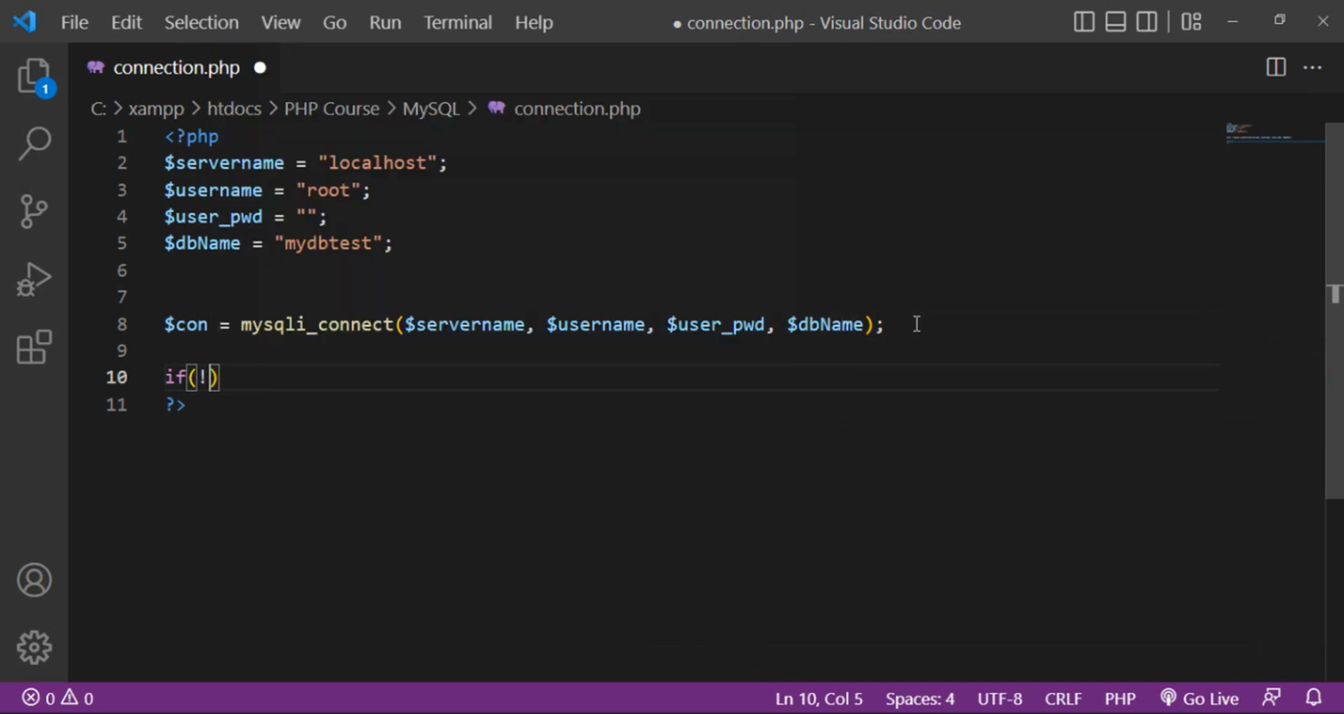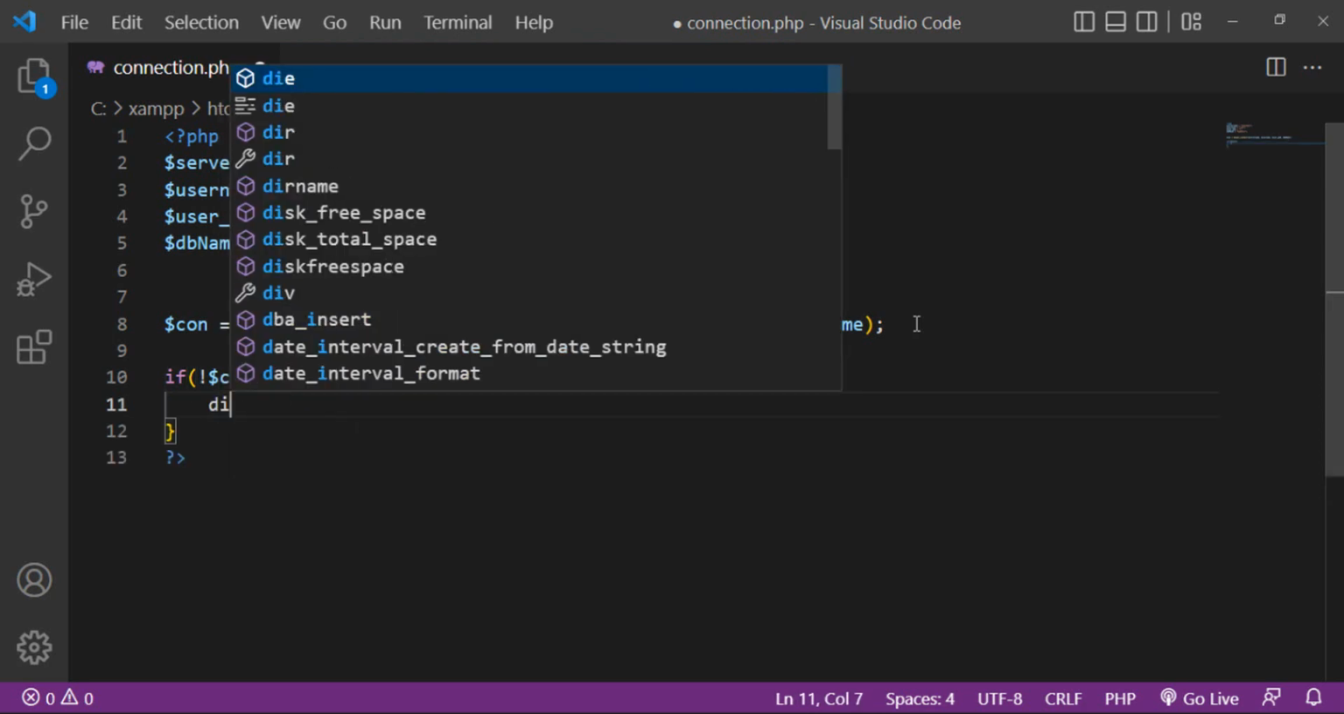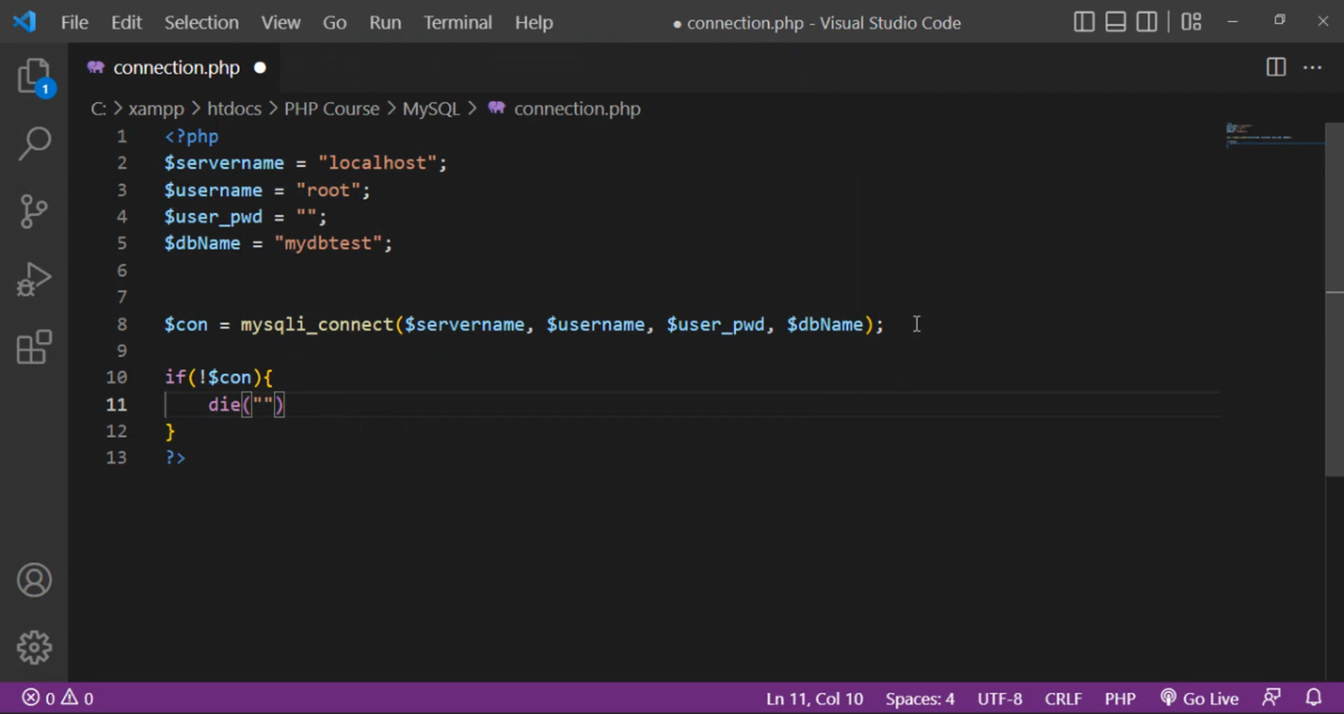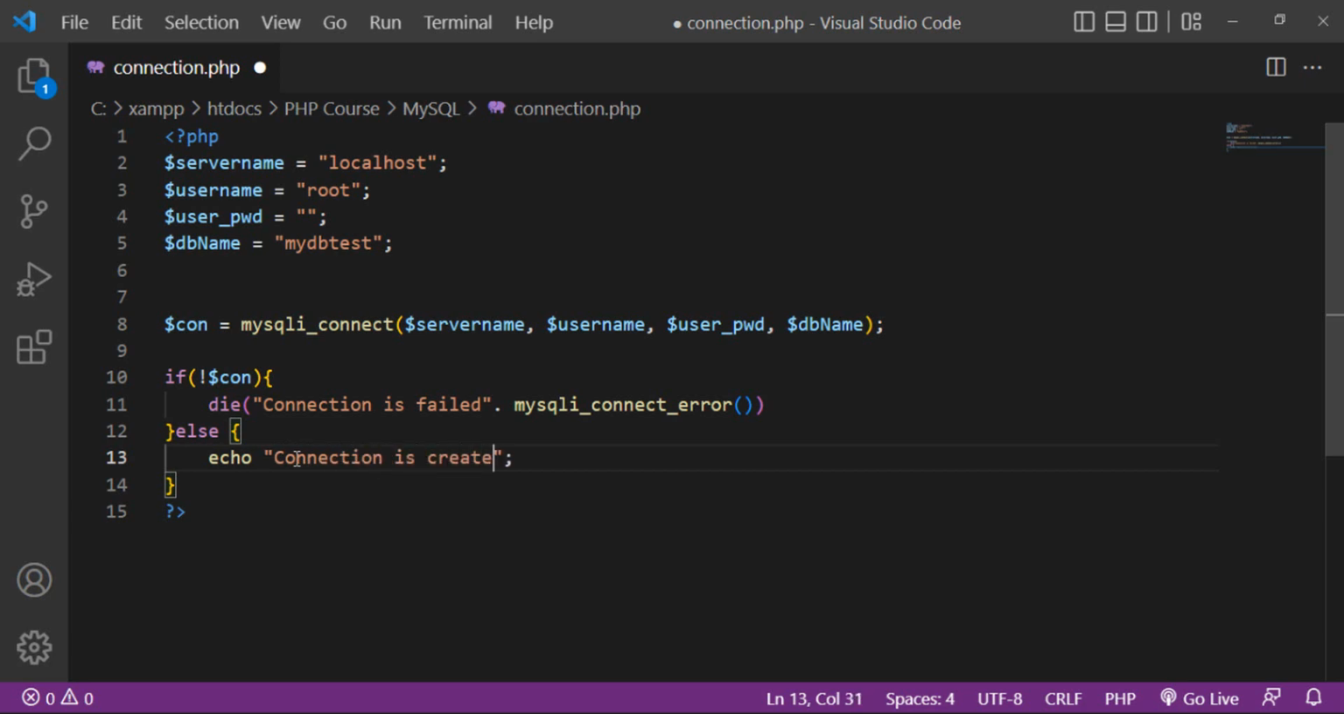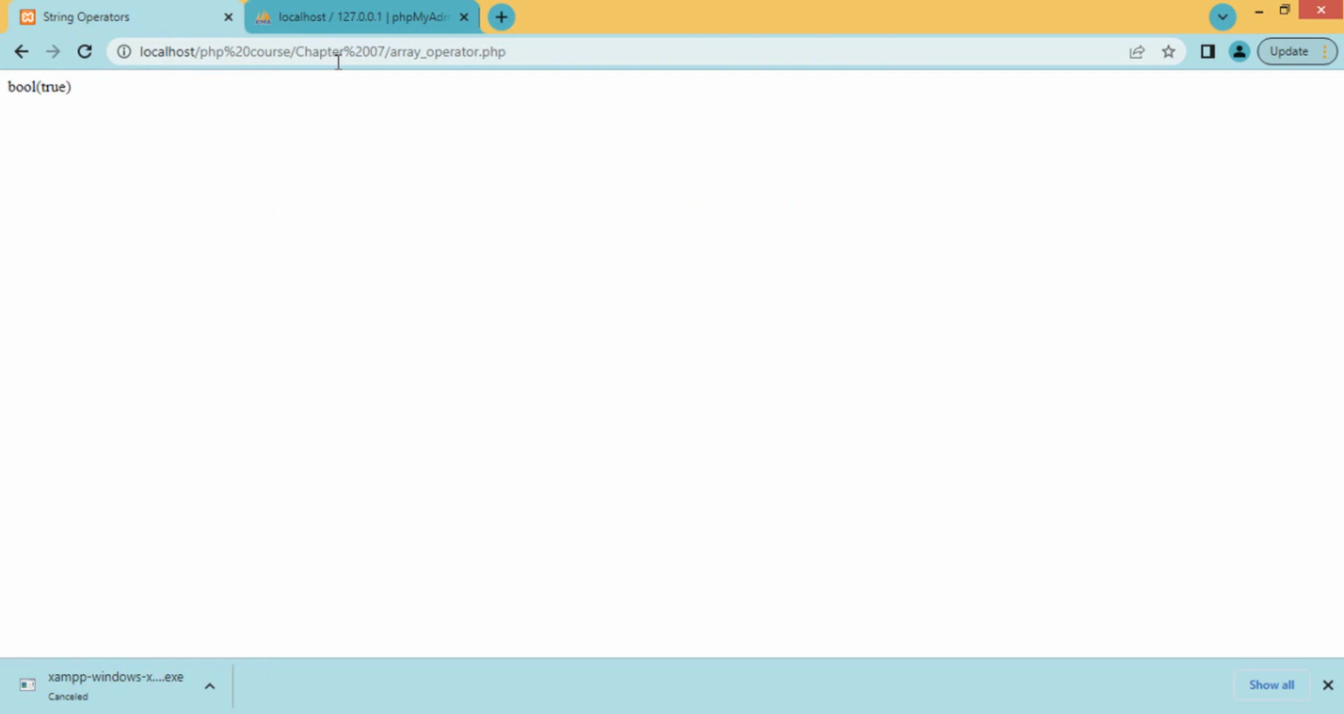Then we check if there is no connection, the not means there is no connection. What you have to do is display a message. The die keyword is used to display a message. For example, connection failed, sorry, failed to make connection, and mysqli_connect_error. This method displays an error in proper form. In the else part, you can write an echo: connection is created.